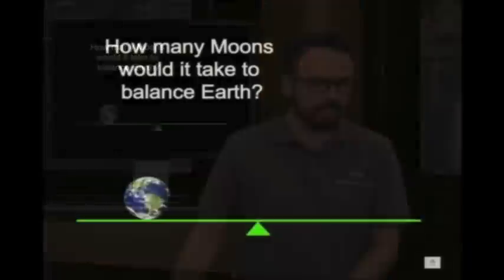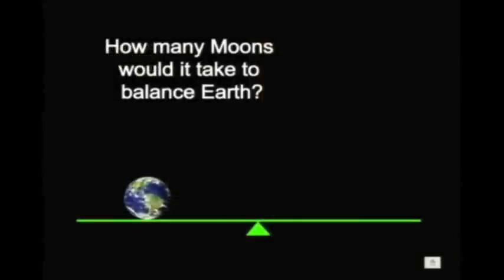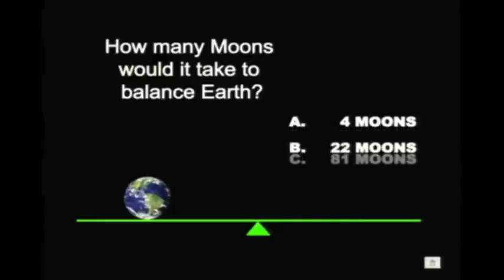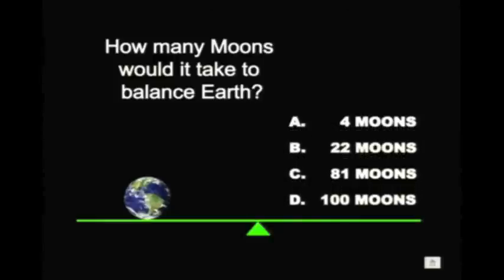All right, the last thing we're going to talk about in terms of the size of the moon has to do with its mass. And the mass is just a measurement of how much stuff makes up the moon. And when we compare it to Earth, I want to know how many moons would it take to balance Earth? And I'm going to give you a few options. 4 moons, 22 moons, 81 moons, or 100 moons. Again, I'm going to ask you to think about some of these choices and select one. Whisper it to your neighbor.